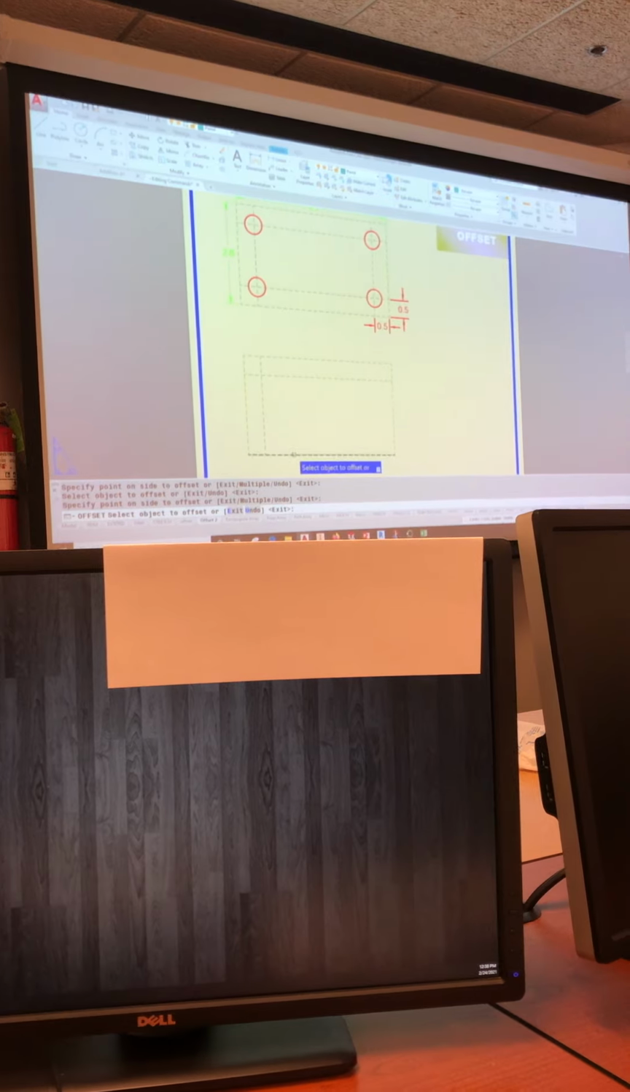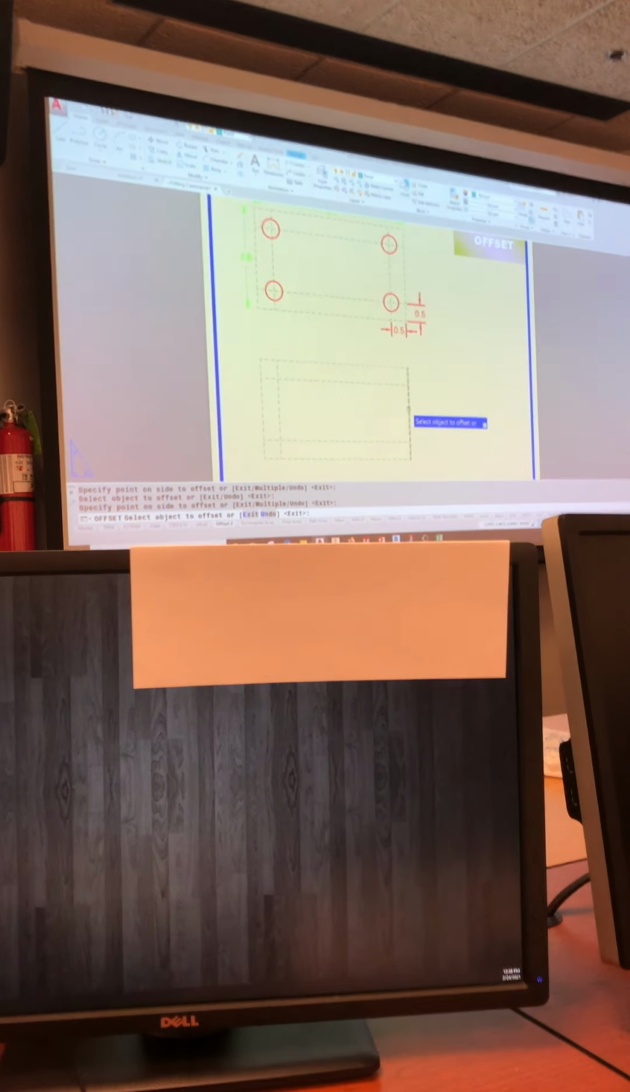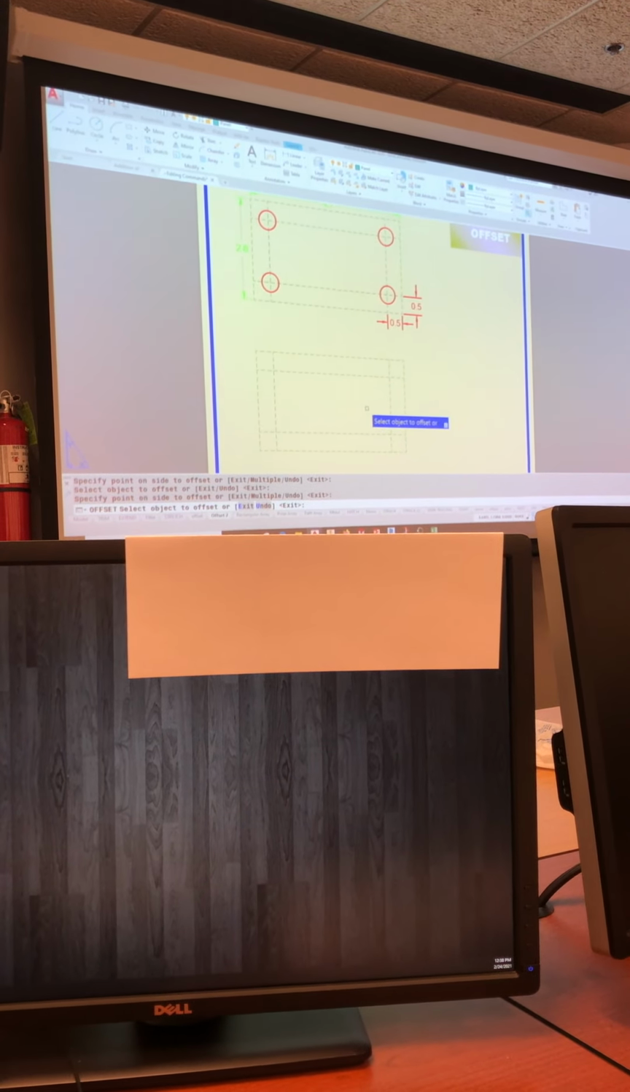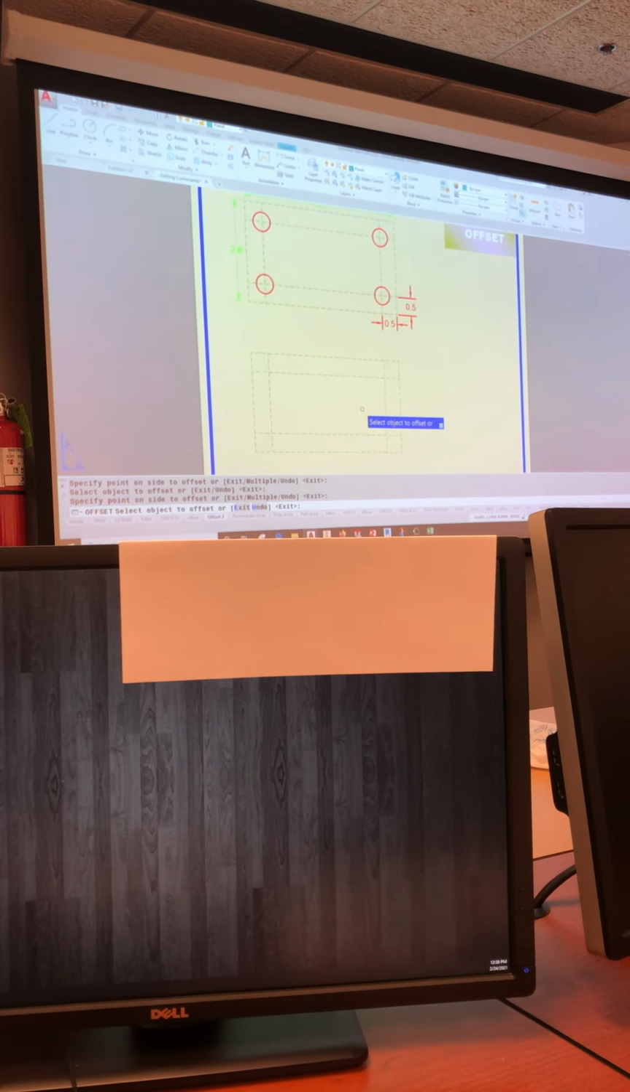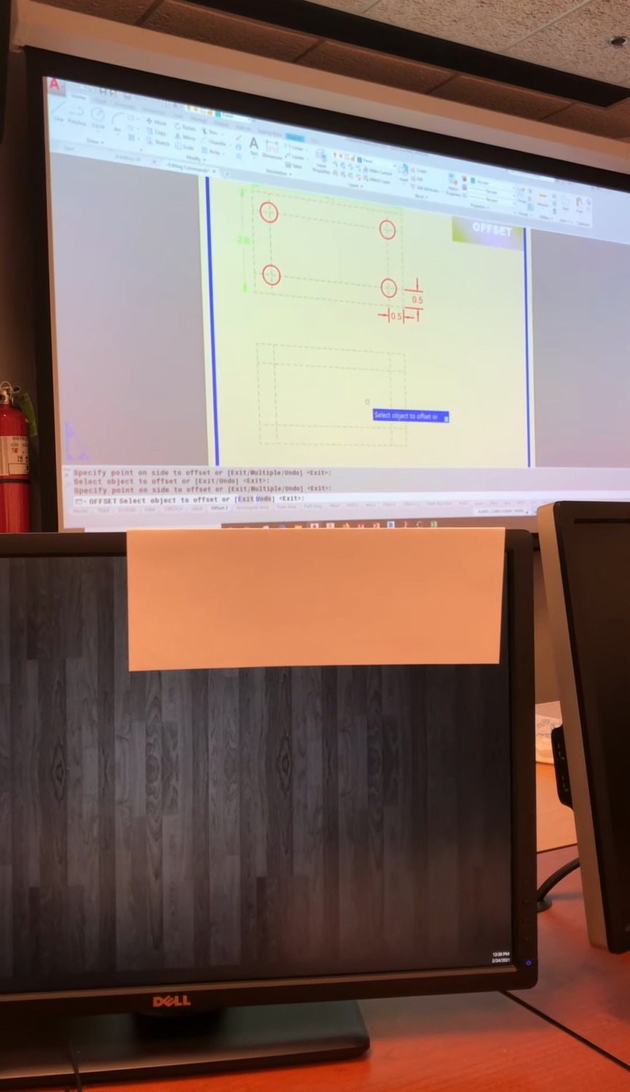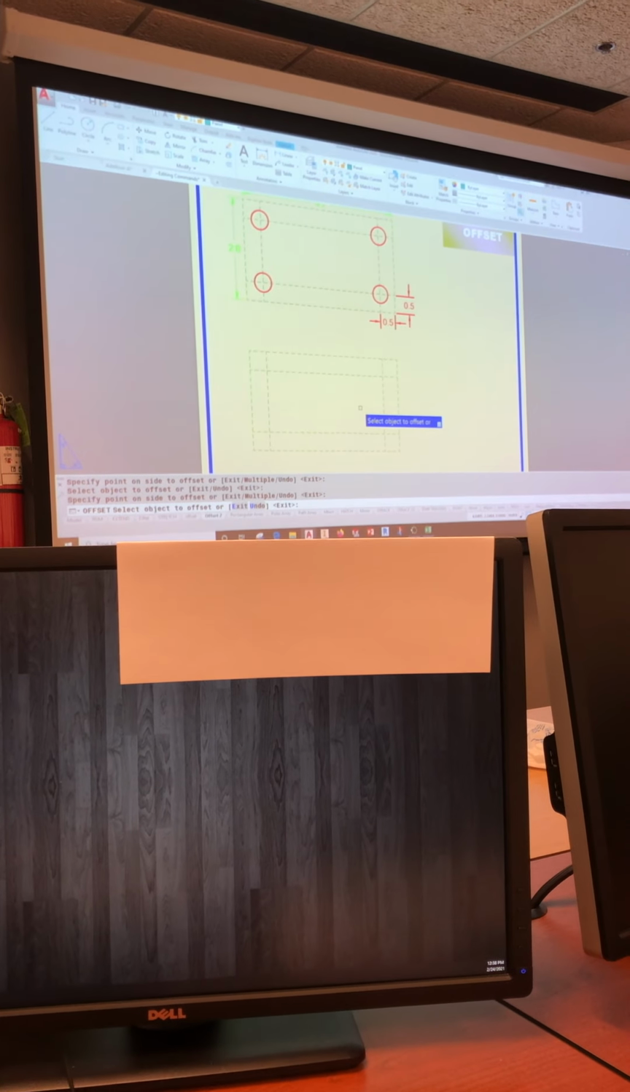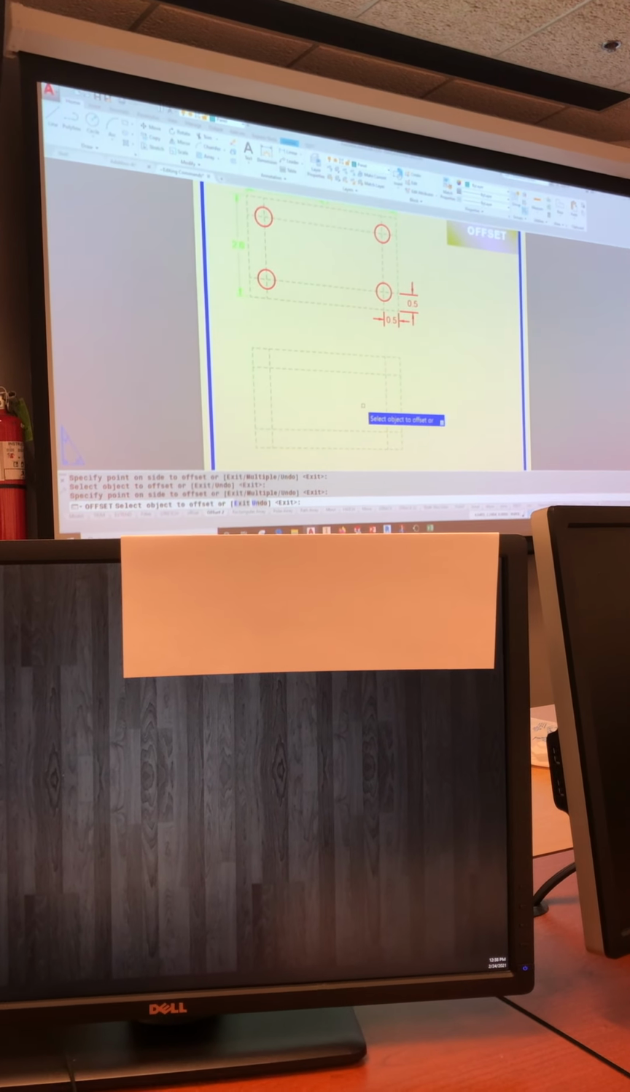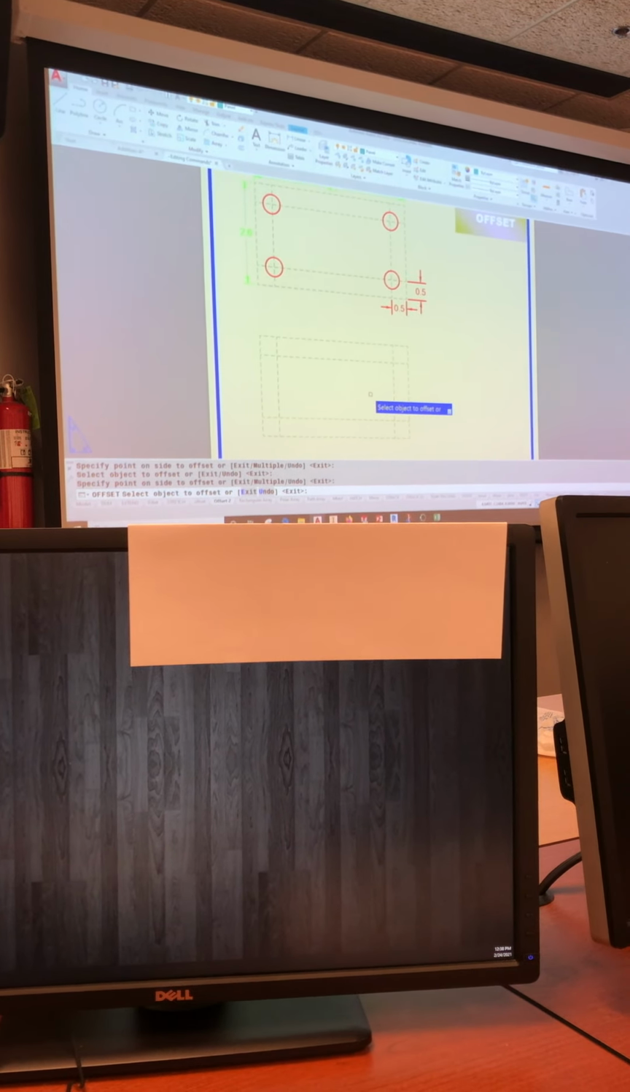And offset each one. I'm getting this in the fillet command confused with the multiple option. So now that you have the intersecting lines, you can basically draw a circle at those intersections.